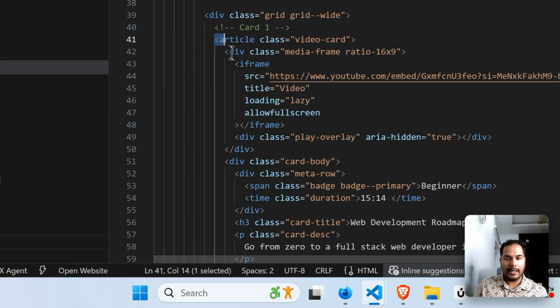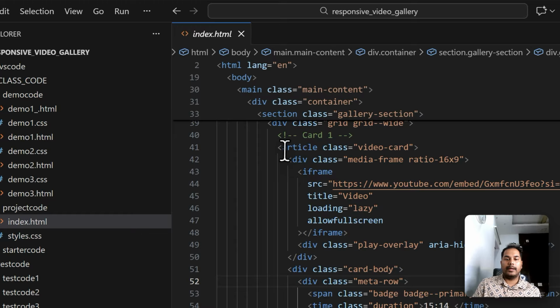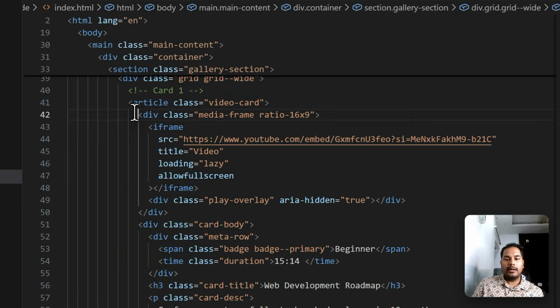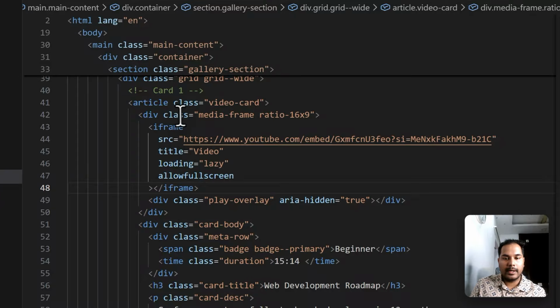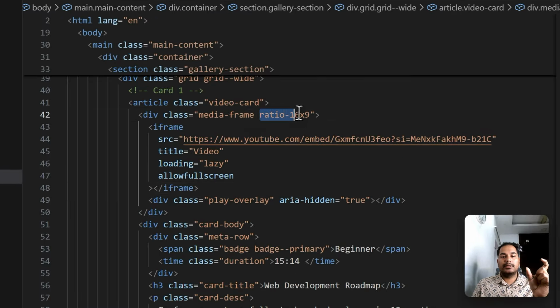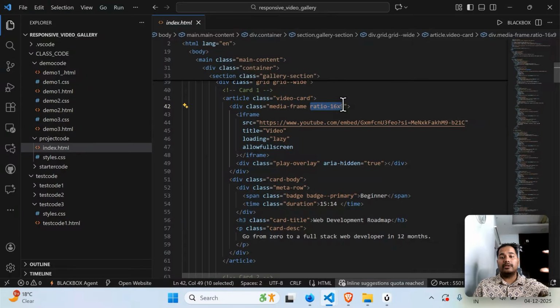Then we have a card. As we have demonstrated, we have a video card. Within the video card, the iframe is wrapped inside a div, which is known as a media frame. And since this is under the 16 is to 9 ratio, we have added a specific class to it, that is ratio 9 cross 16.